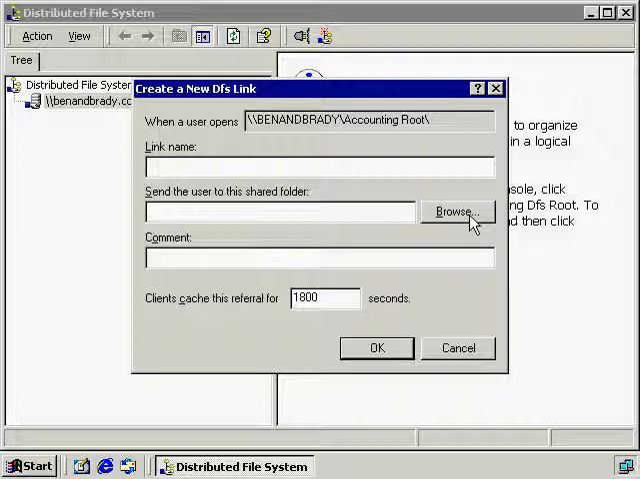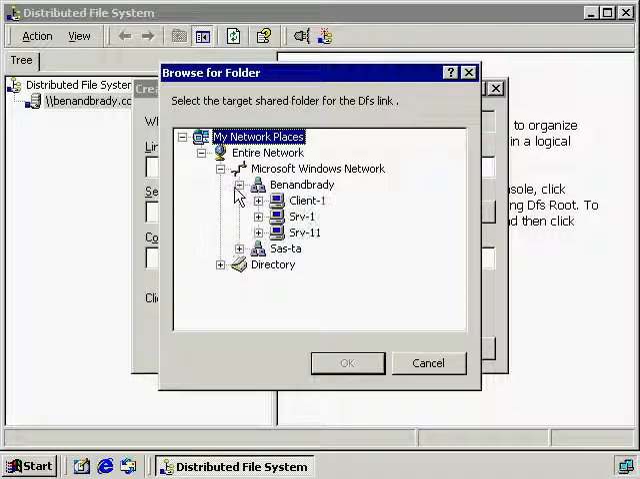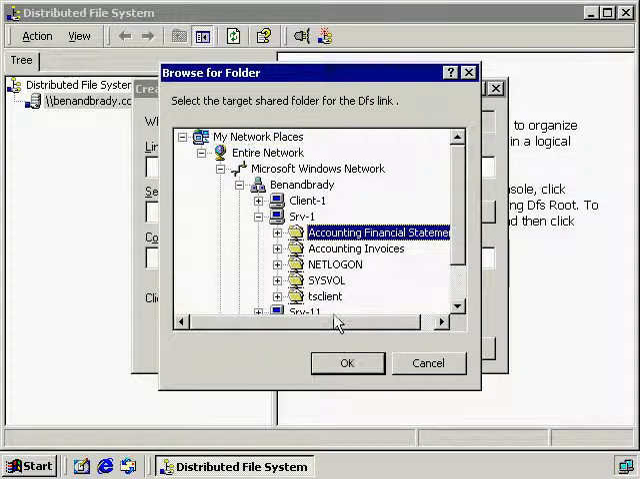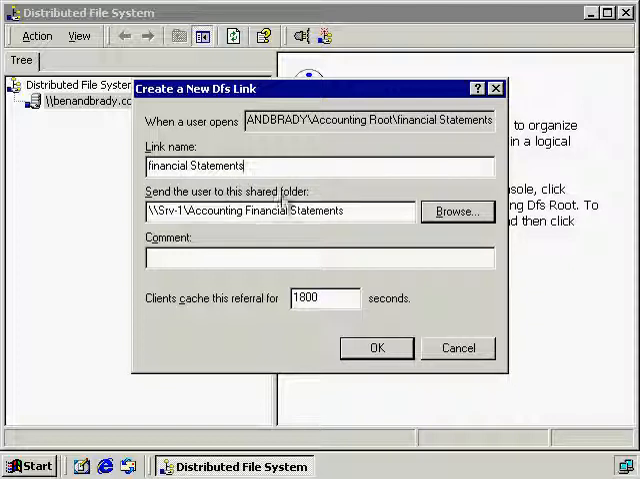So the first one we're going to go out and look for is on SRV1. Okay, on SRV1 we're going to be looking for accounting financial statements. We're going to use this share. And we're going to give it a name of just financial statements. Okay. Comment, you don't really need to put a comment in. If you'd like to, you can add a comment.